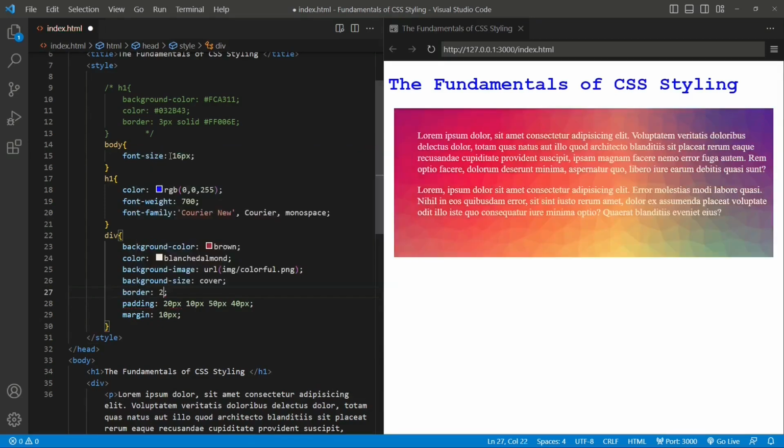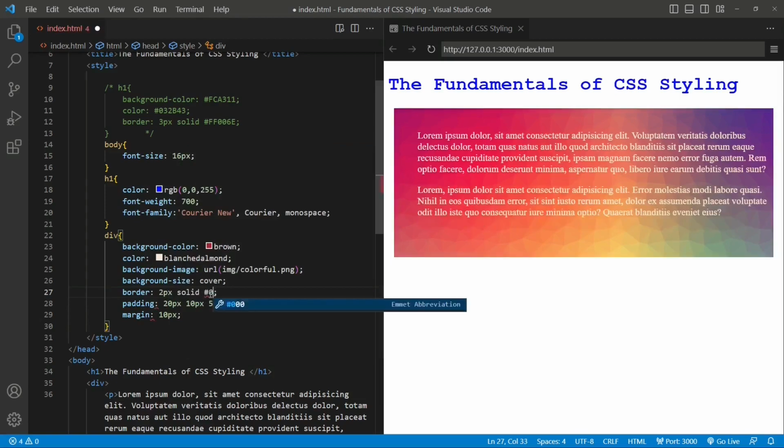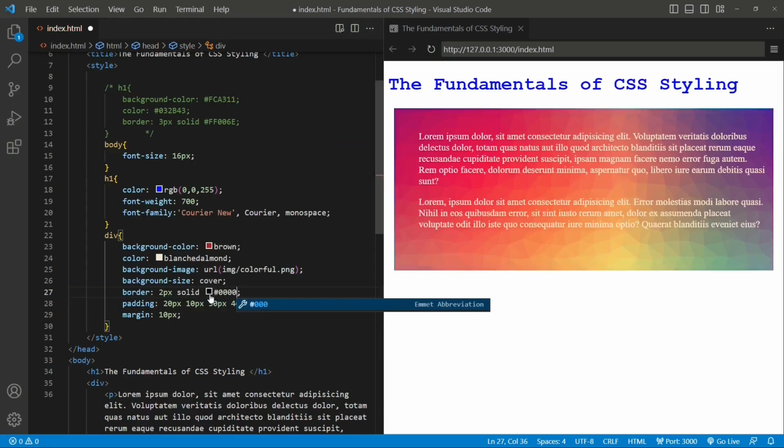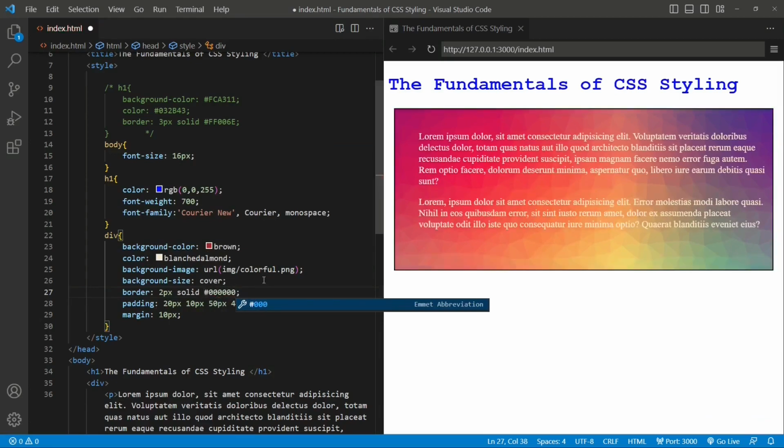Border 2 pixel, solid, with the color black. For color you can use 3 types. Okay, I'm using the hexadecimal format, that means 6 values. Black.